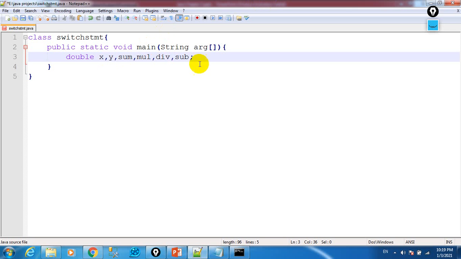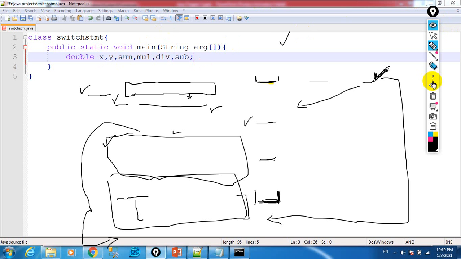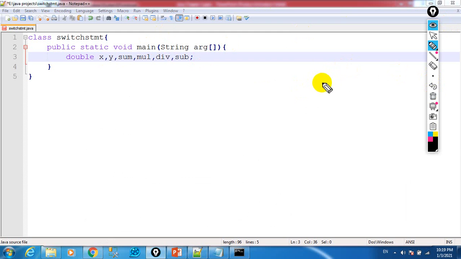For x, I take a value, for example 50, and for y, for example, I take 60. So now if I insert the operator, if I write plus, it means the sum will be taken.